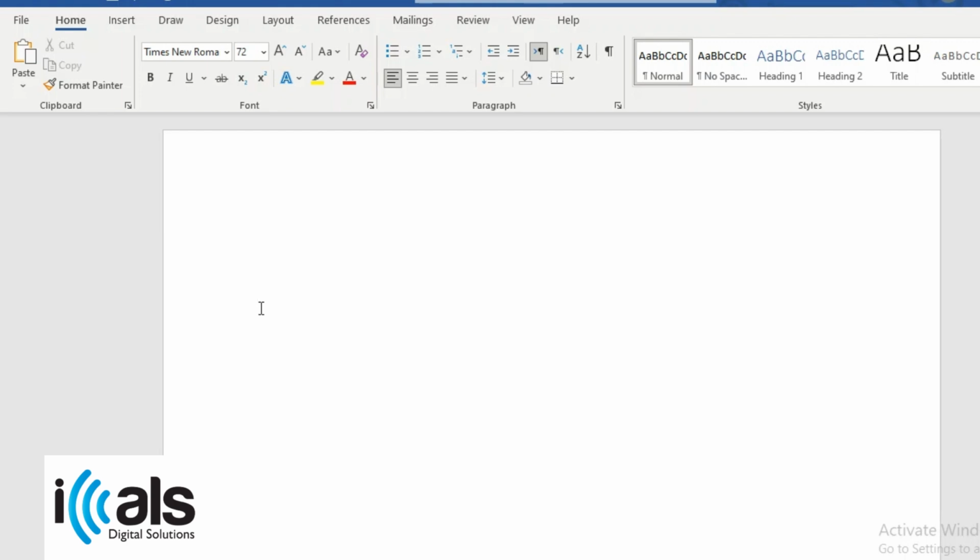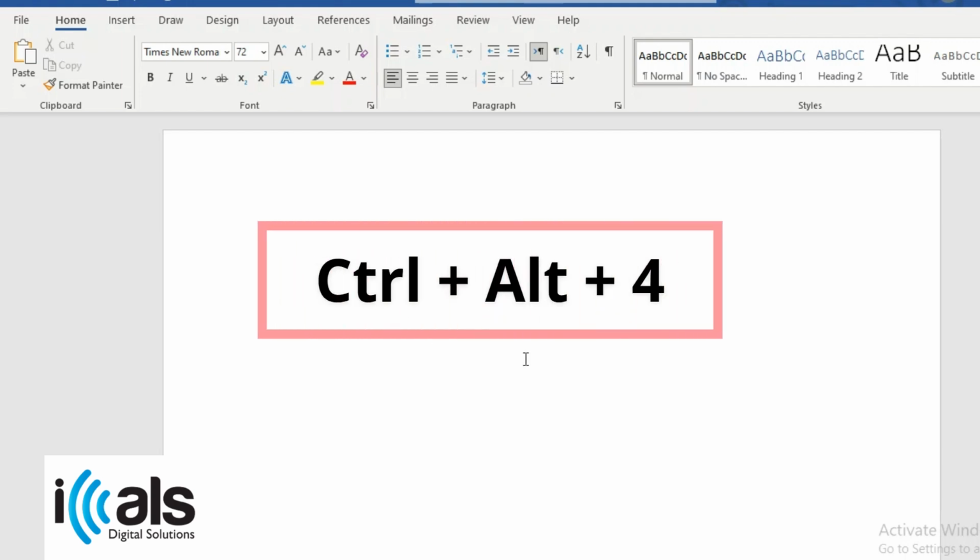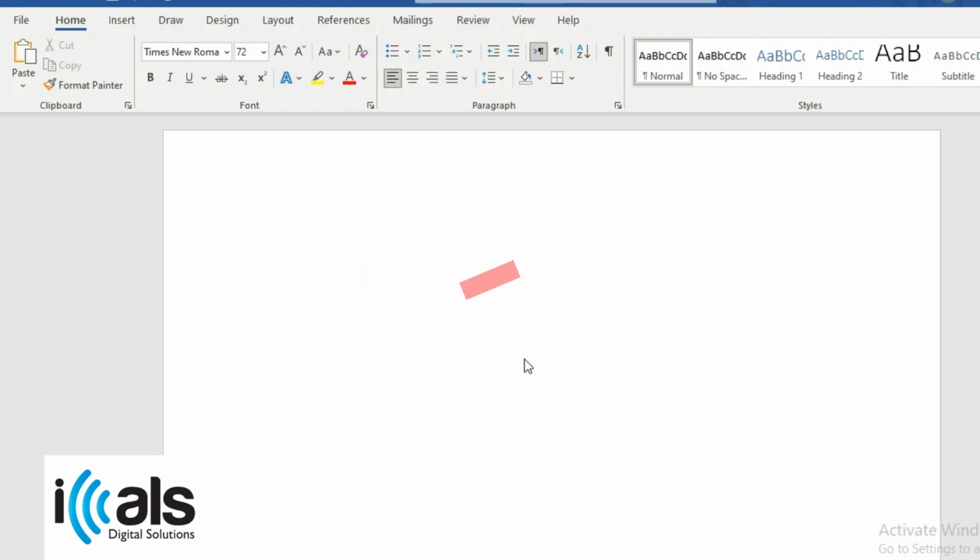Option 1. Using the keyboard shortcut. Press Ctrl plus Alt plus 4 on your keyboard. If this shortcut doesn't work, it might be due to your keyboard layout or regional settings.